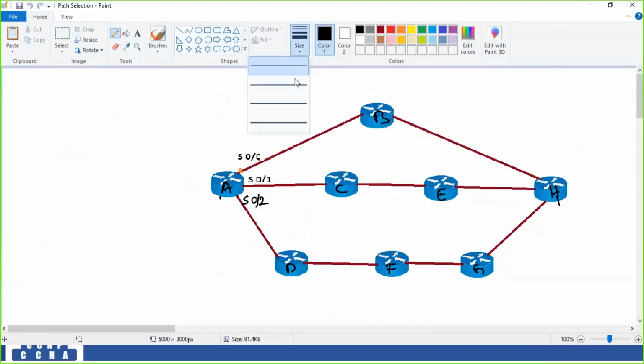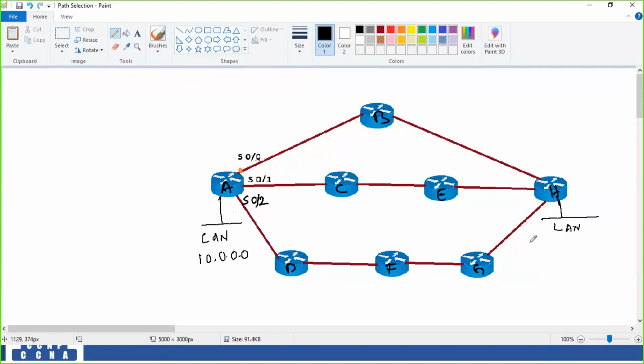Here I have one scenario. The scenario is all branches, branch A, branch B, like A, B, C, all the routers. A's LAN network is a 10 dot network, and H router's LAN is some different network, the 192.168.1.0 network. The point is how to reach from A to H. That is the scenario actually. How to reach A LAN to H LAN, the A to H scenario.